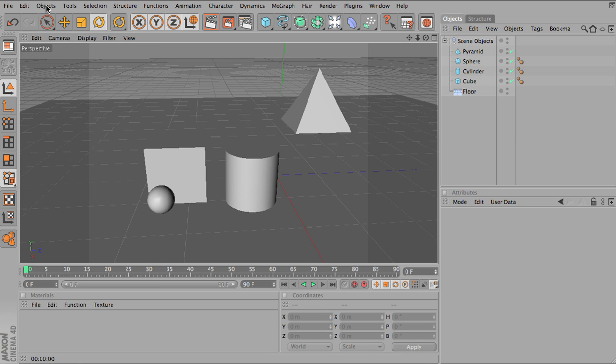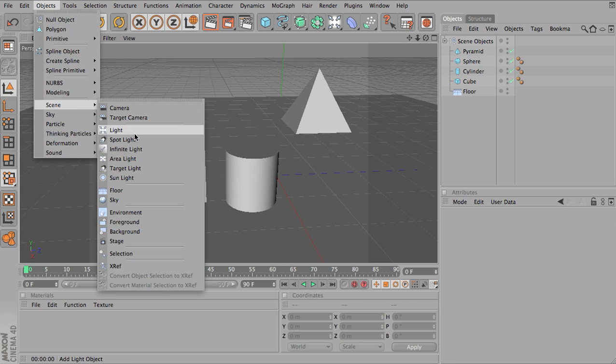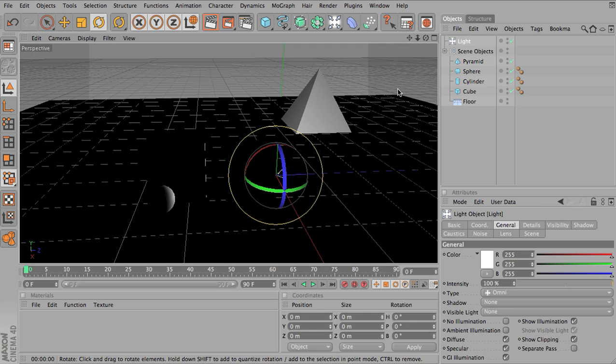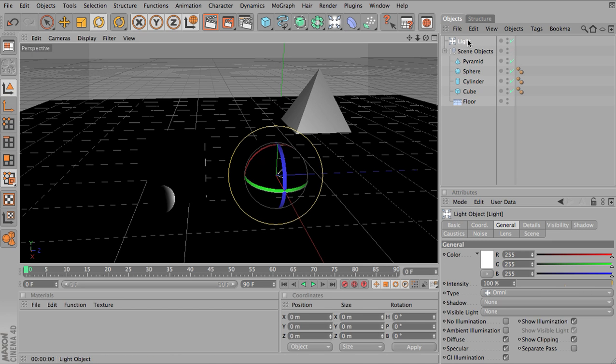And to create a light object, go to Objects, Scene, Light. Okay, that's one way to do it. Another way to create a light is just to go up here to this little icon bar and click this. So now we've got a light in our scene.